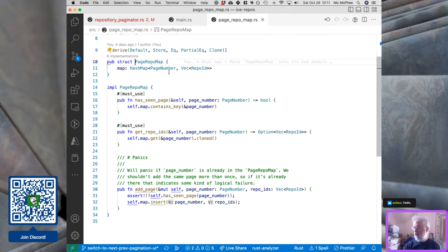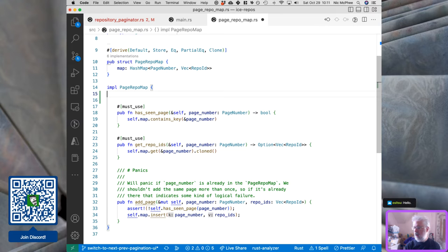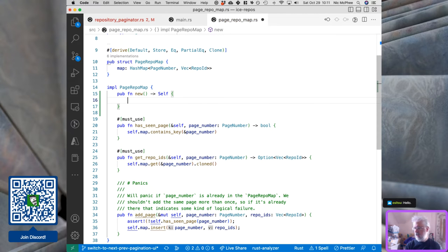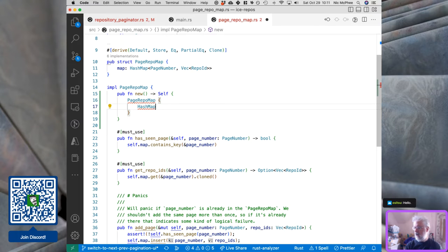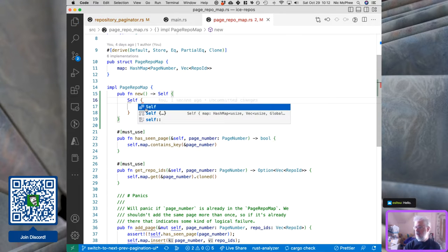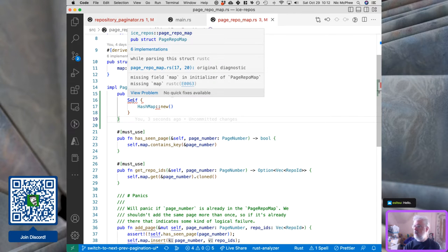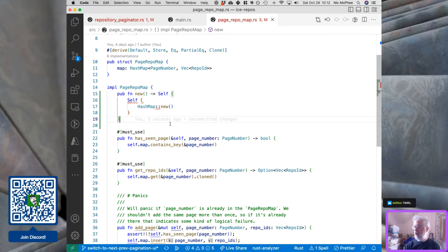So, we might as well add a new pub fn new return self, and we want a page repo map hash map new. Oh, this would be self. But still not happy. Missing field map. Oh, I've got to say that name. Duh. That was the issue. Okay. So that, I think, takes care of that problem.